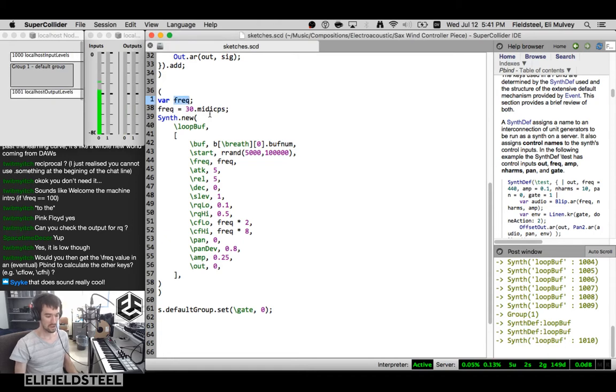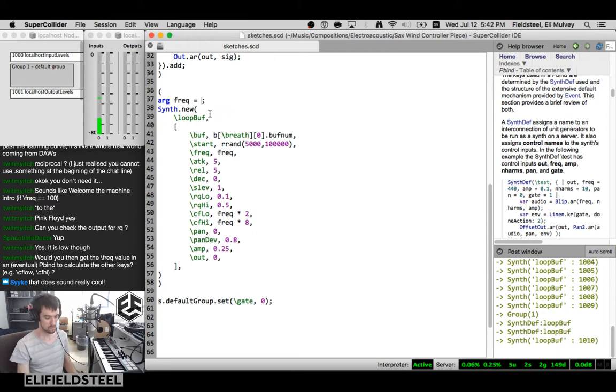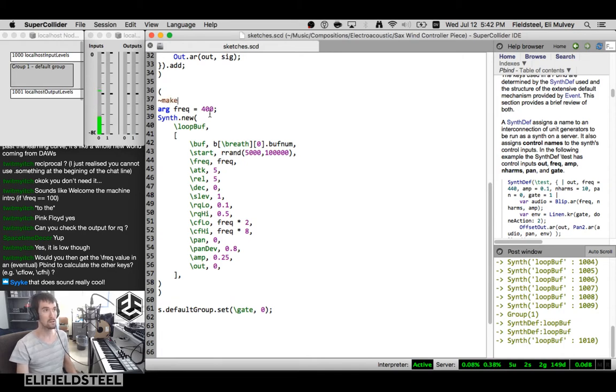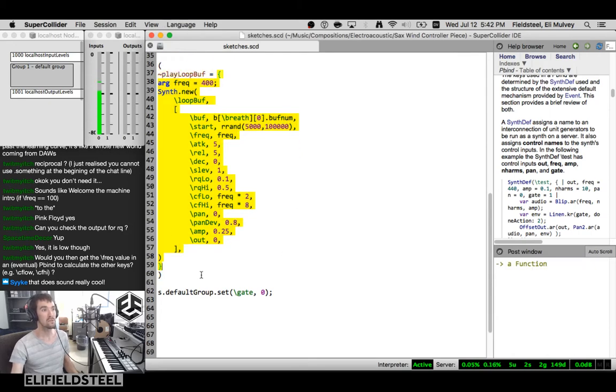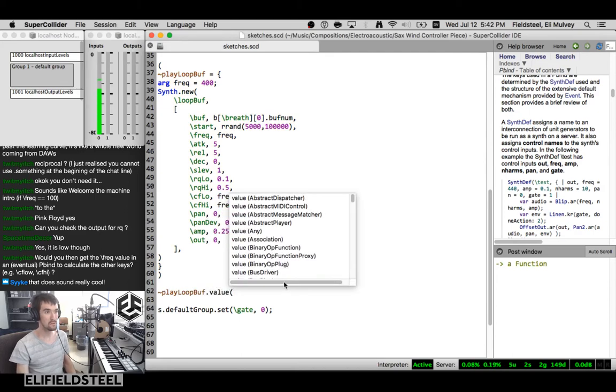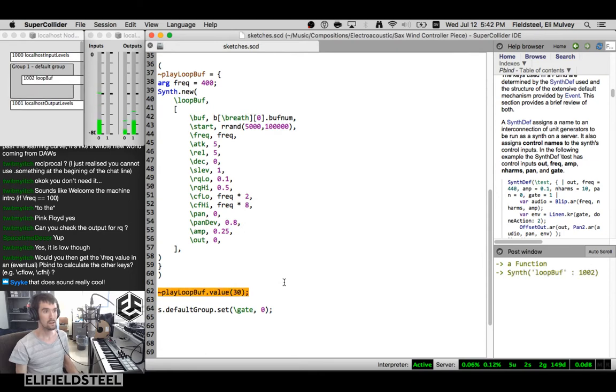So what if we turn this into a function? Just set some default value, and I'll just call this play loop buff. This function is just going to take a frequency value as an input argument and then produce a synth. So then we can do play loop buff dot value 30. All right, that's frequency.